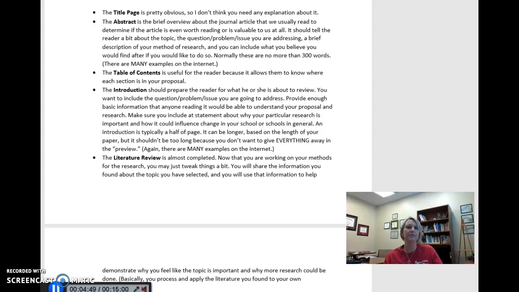How can it influence your school or schools in general, your school system, or any school? How can it be valuable? And so there's not really a length for an introduction. Sometimes they're half a page, sometimes they're a little more, because the longer your paper is, the more introduction you might have. But just make sure that you don't give it all away in the previews, and that you keep it so that the reader knows but doesn't know too much.